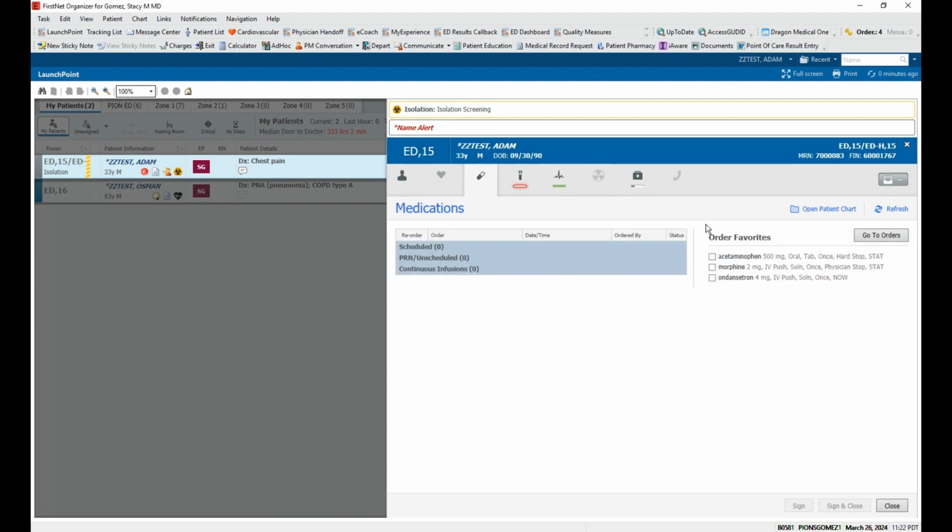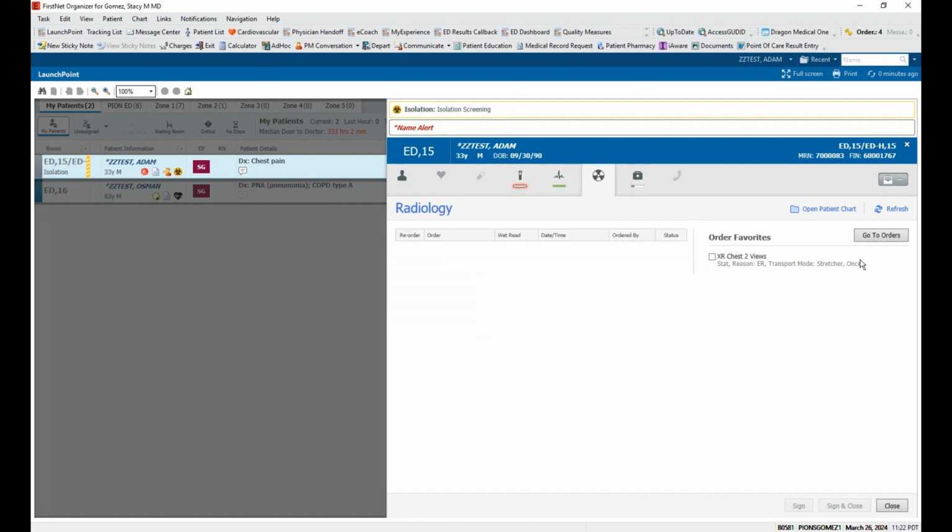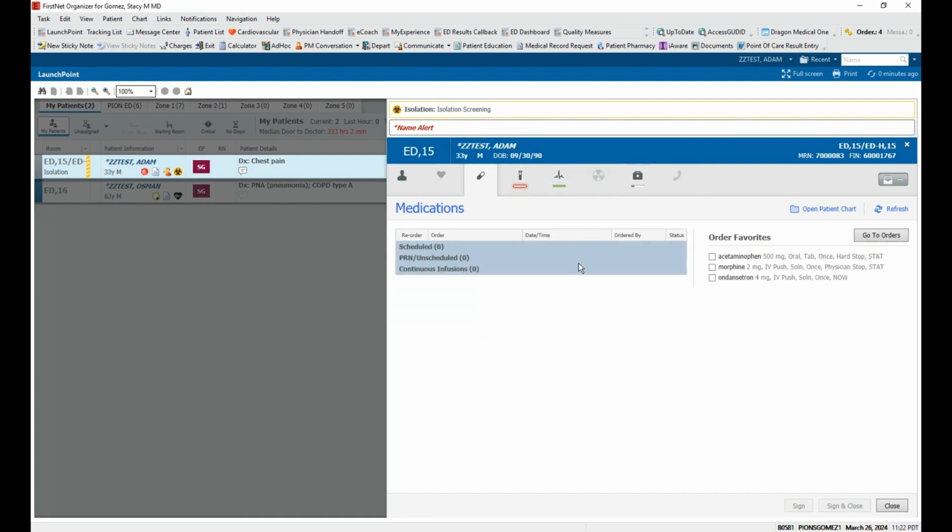I'm going to go through a little bit later how to set up these order favorites because they are specific to the launch point. But basically, you can have order favorites for medications. You could have it for labs. You can have it for EKG, radiology, and these will be the things that you want to order most often from this launch point area of the screen.